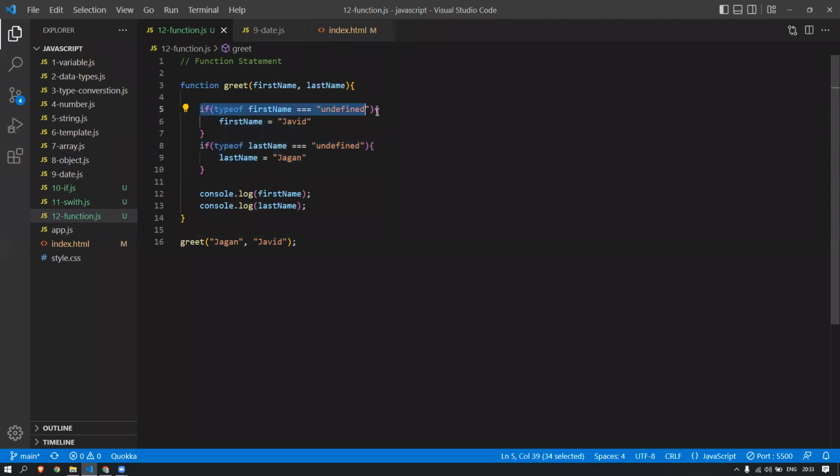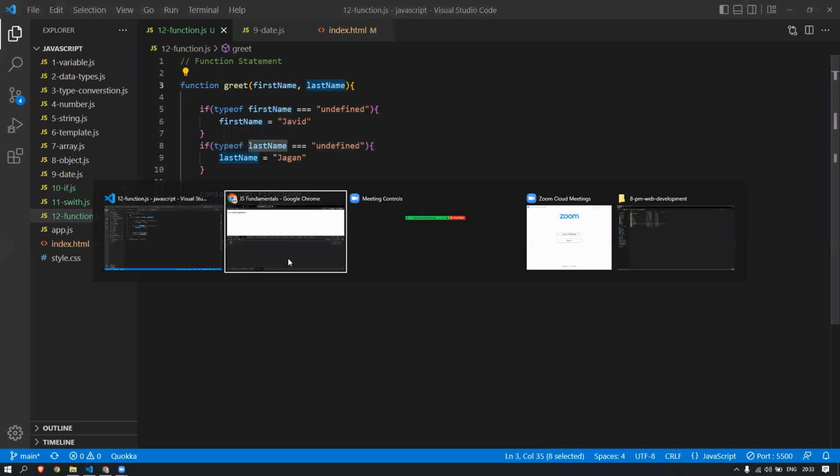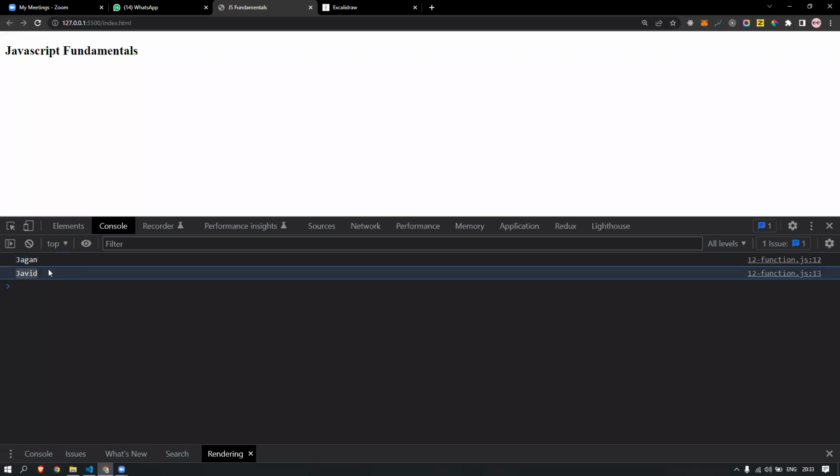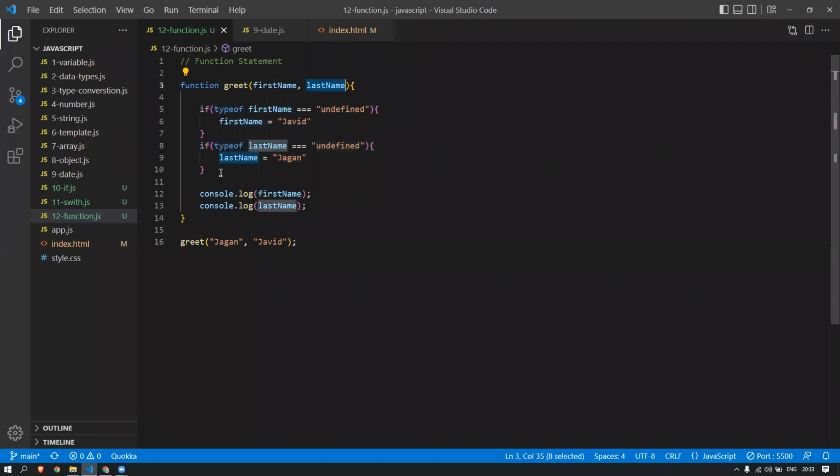Basically, if you try to check, it is false. It's not going to run. It's going to take this as a priority. So the first one is Jagan and the second one is Javit. So if you come back here, this is Jagan Javit. So this is the older way of checking if the parameter value is there or not.